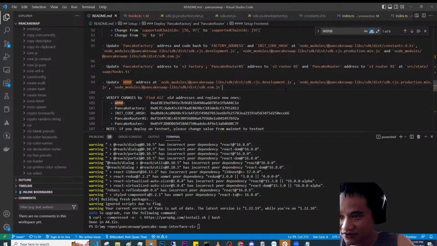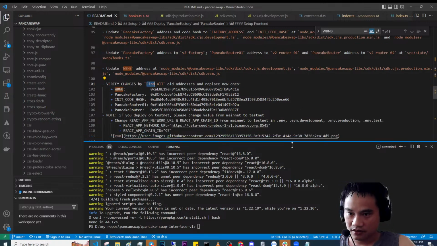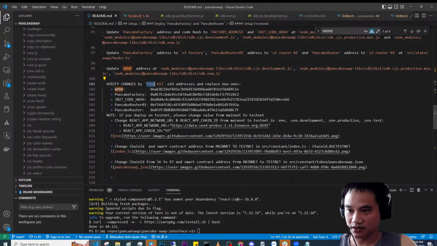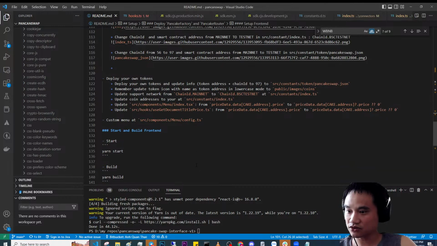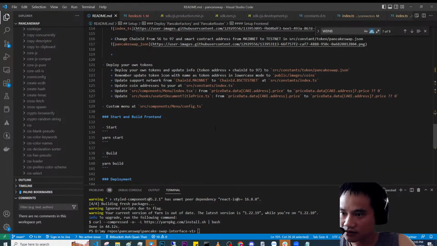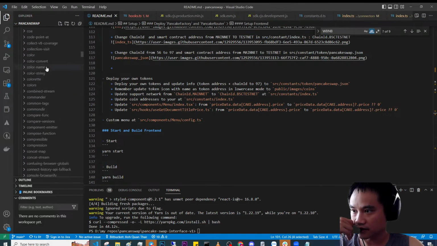Update rapid. So what if I change all these addresses? I think we don't need to do this step. So this is just to make sure that we change everything, right? Yeah. So deploy your own token. We already deployed that. Remember icons, generated mainnet, custom address, start and build. So we can actually build it now, right? No, we need to change our token address. Okay, yeah.